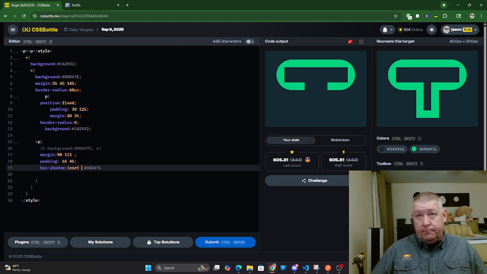Inset 0, 20 pixels, 0, 20 pixels. Okay, that's exactly backwards, but that's all right. Backwards I can deal with. That's kind of what I'm looking for. Now, can it be 30?